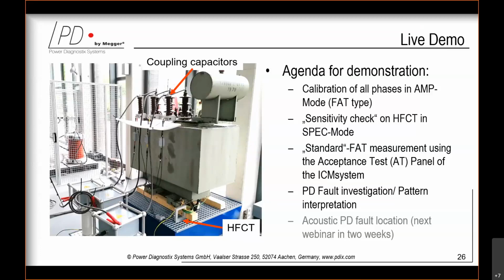HFCT can be connected to the star point. And there you typically have quite a good sensitivity, but it all depends on the noise that we have around. We installed several PD monitoring systems using an HFCT in the star point and got some pretty good results there. And we also do this during online measurements. So it's quite a good way to detect PD, especially if you have a lot of corona noise going on.